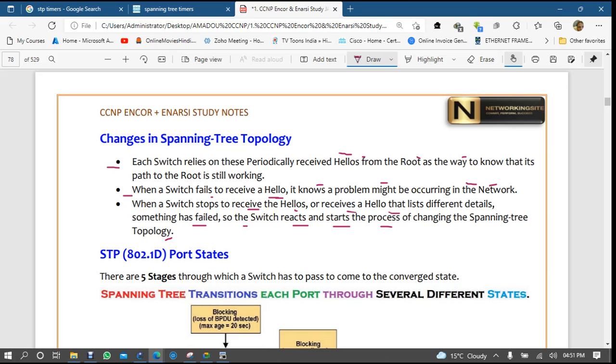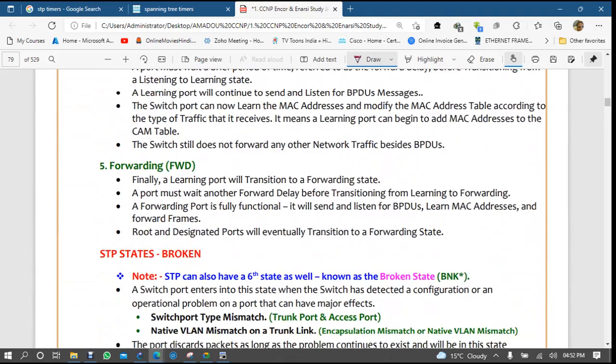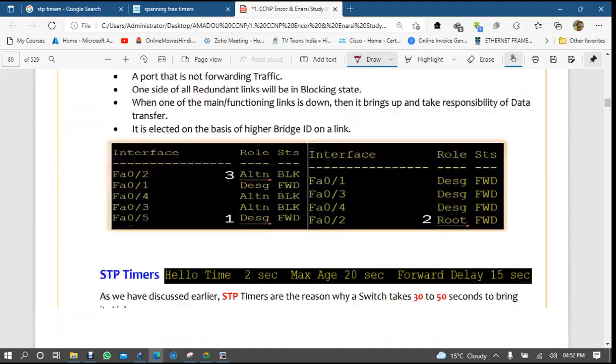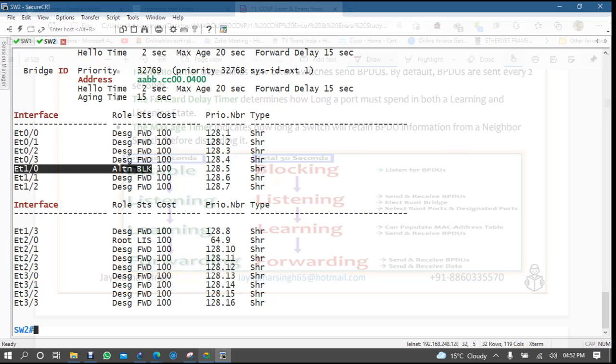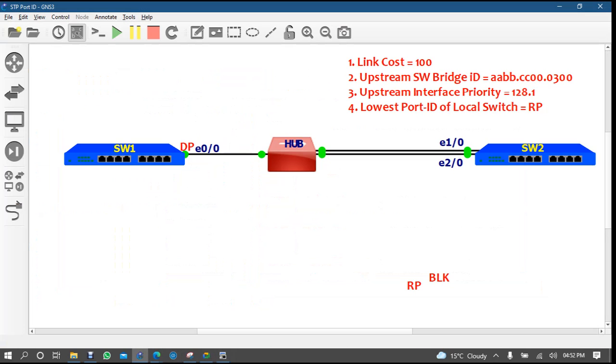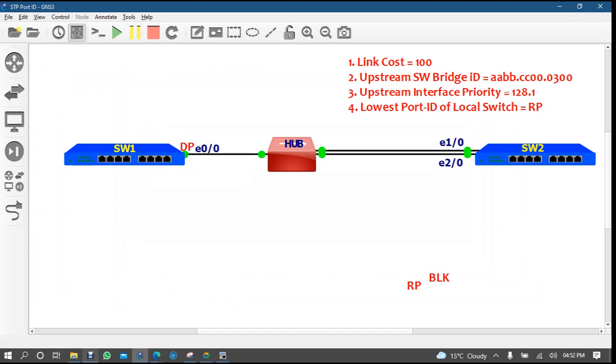Normally, when we are talking about STP port states, STP runs with different types of port states. For that you have to take listening, learning, forwarding, all those things. Okay, this is the best option. Now see when I'm starting my switch. See here, if you check my topology, not this one, before this one. Maybe let me open Packet Tracer.